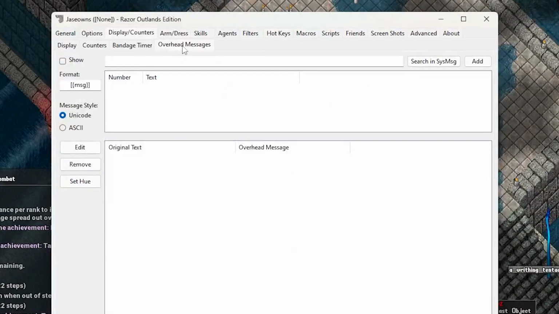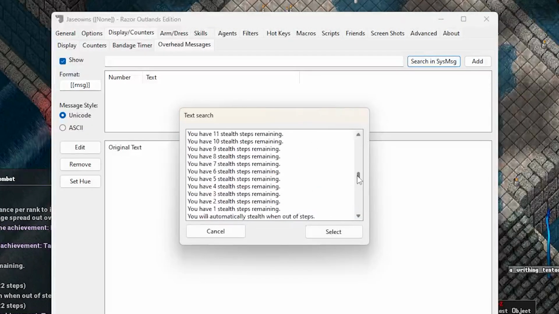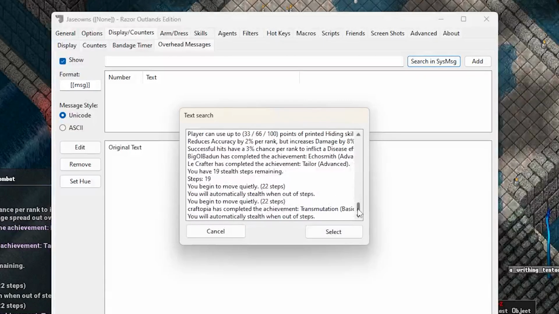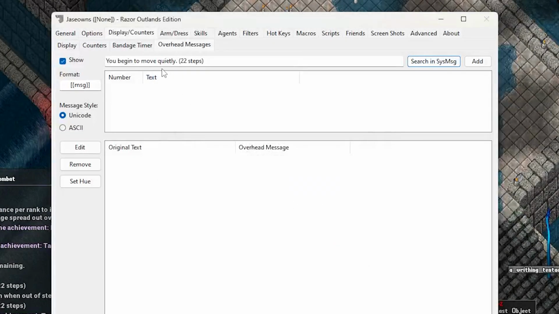Display counters, overhead messages. We're gonna checkmark show, and then we can search in sys message or we can find our own. Now, if we do search in sys message, it actually looks for all these different messages that we've seen in the game, which is kind of good and kind of bad. I do wanna find you begin to move quietly. If I select you begin to move quietly, I'm actually gonna delete the step portion. So you begin to move quietly, and I'm gonna click add.